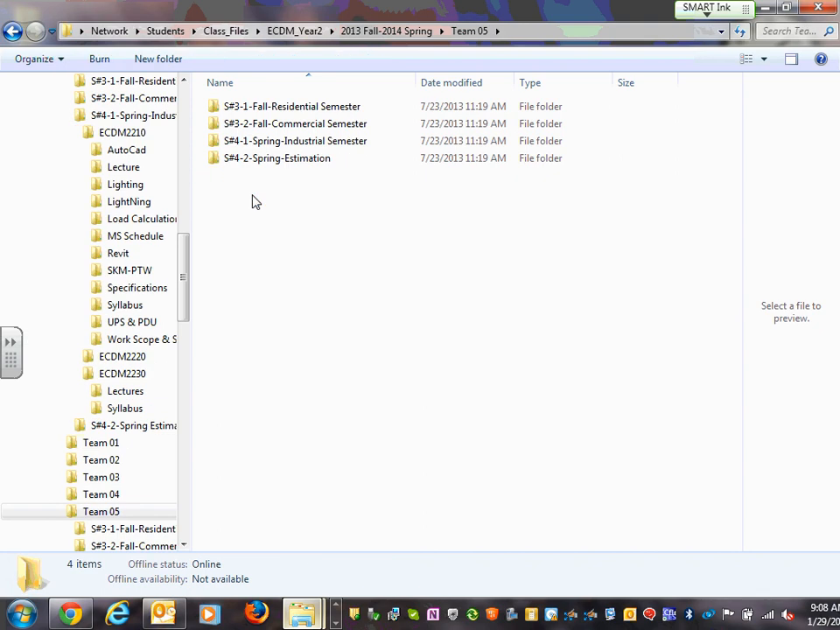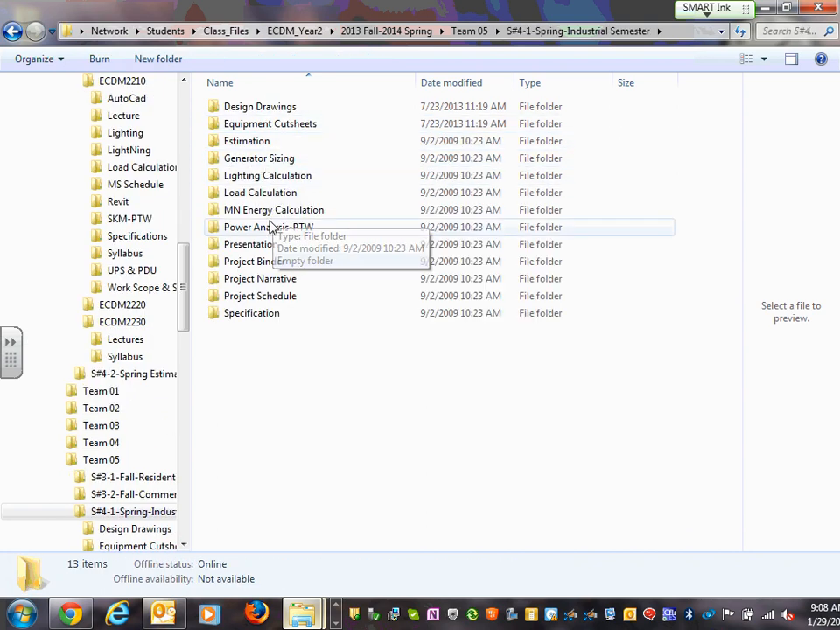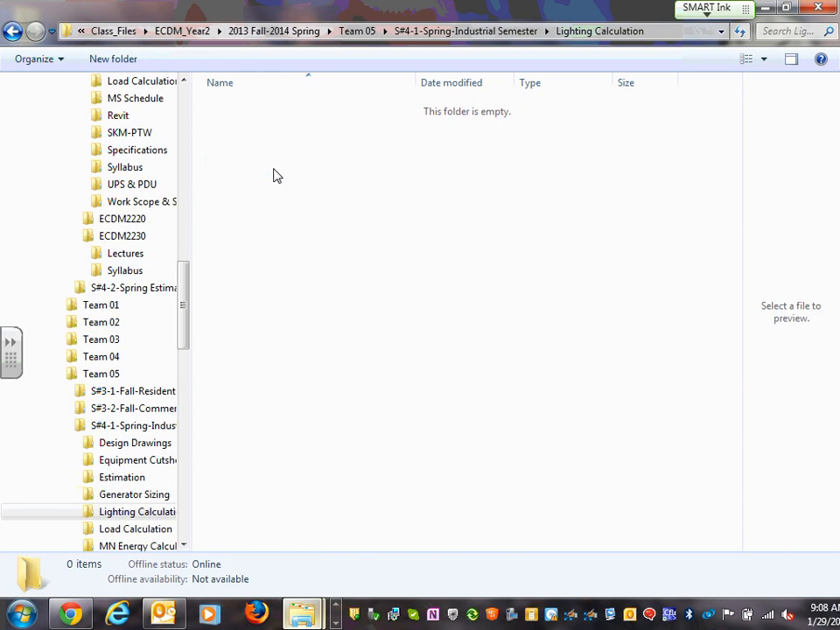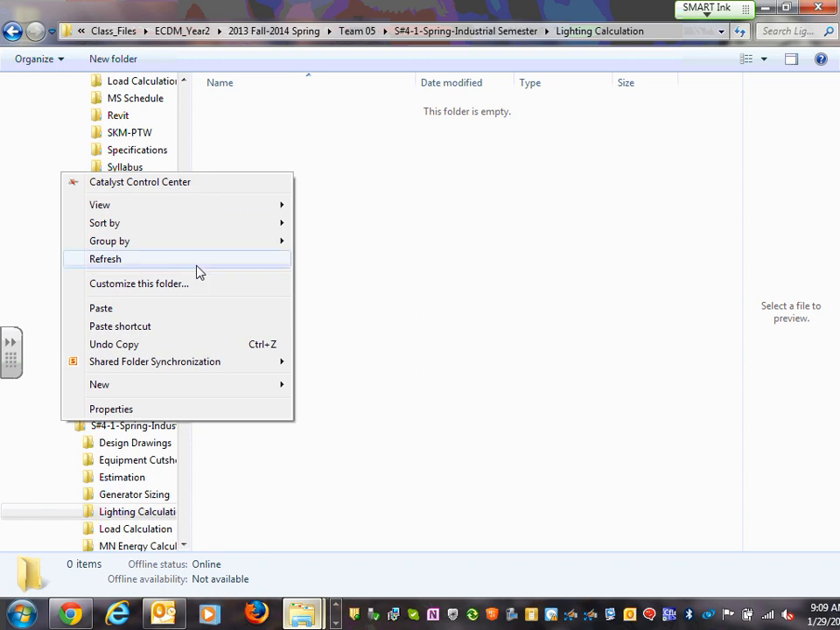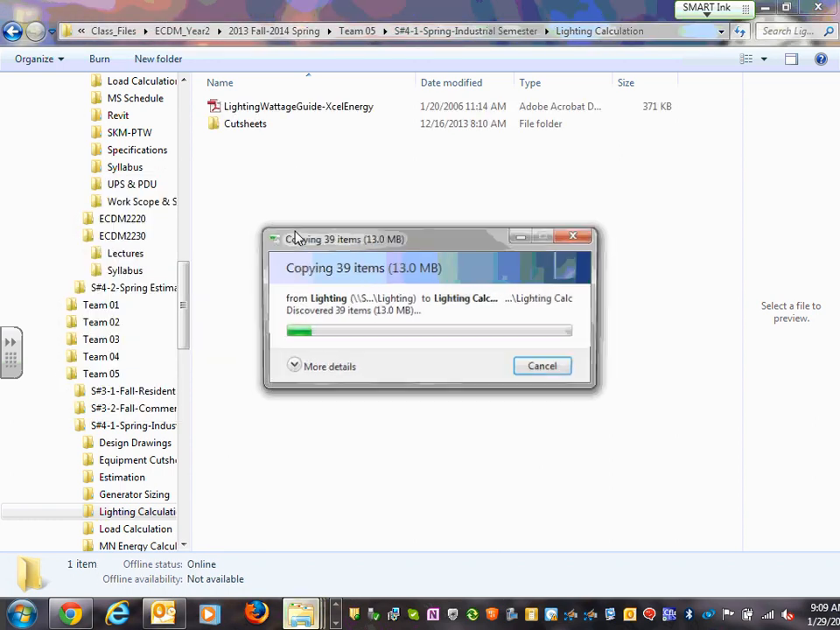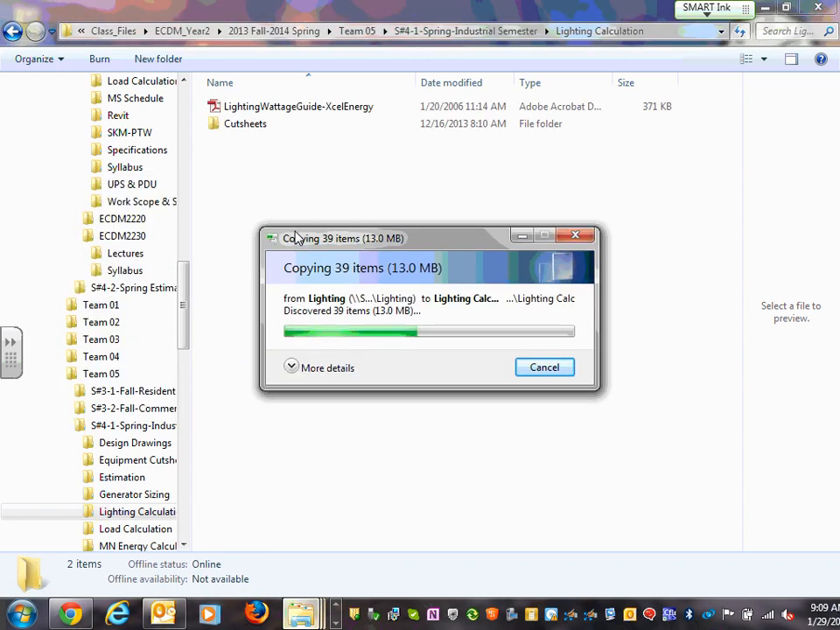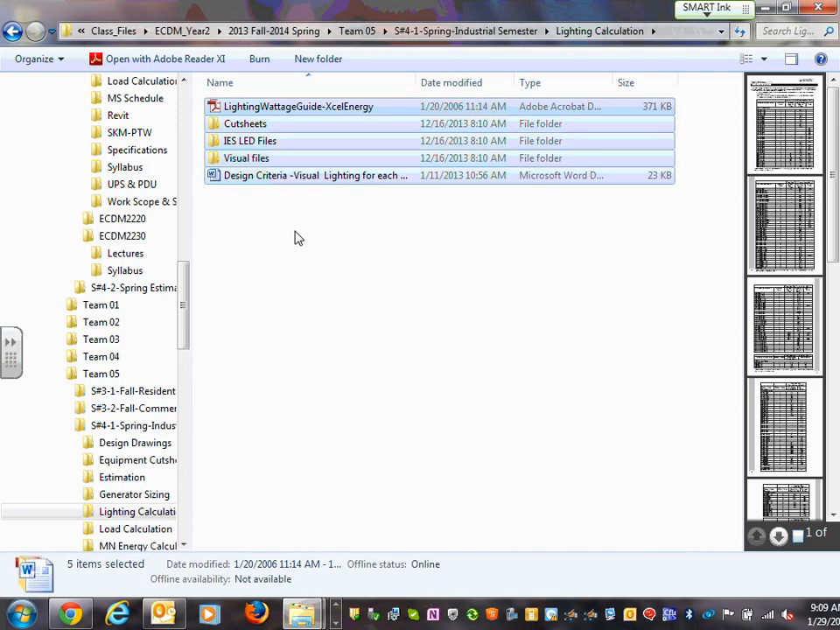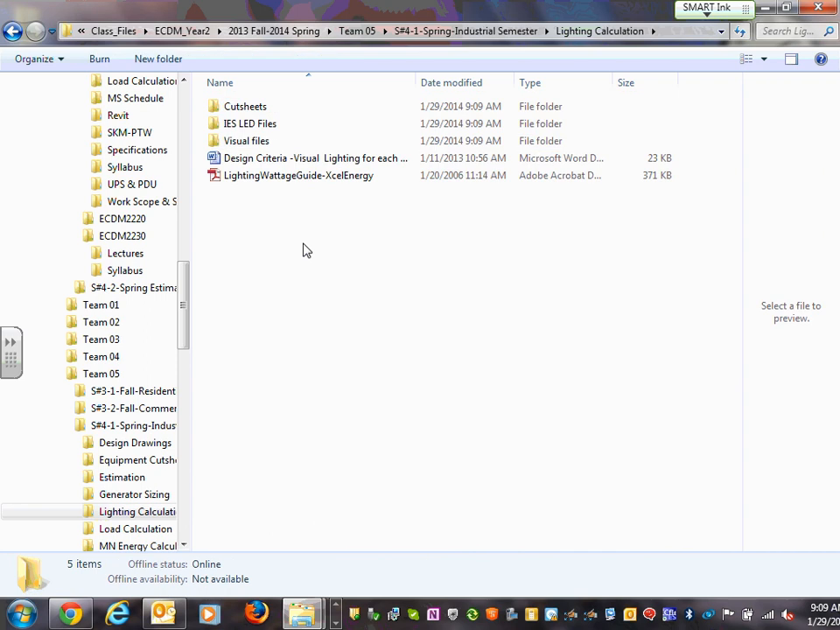My team folder is 5. I'm going to go all the way to the industrial project. Under lighting, do you see lighting calculation? Everybody can see? You see an empty envelope folder. Right click and paste it. That's the first step I would like you guys to do. So we basically copied all the stuff from the instructor folder so you can work on it. Cool? Everybody's good with that? Can you guys give me a thumbs up when you're done? Okay.